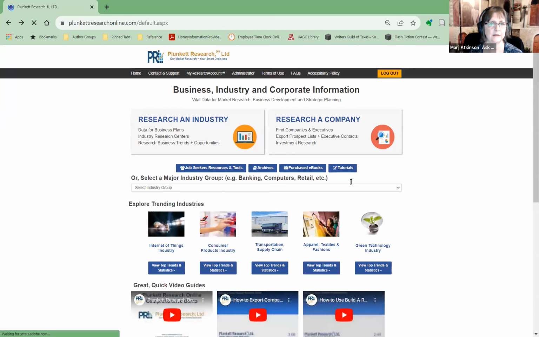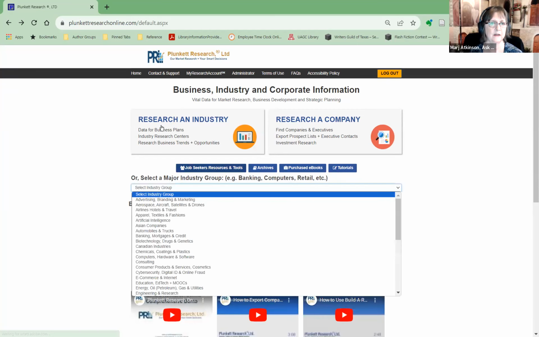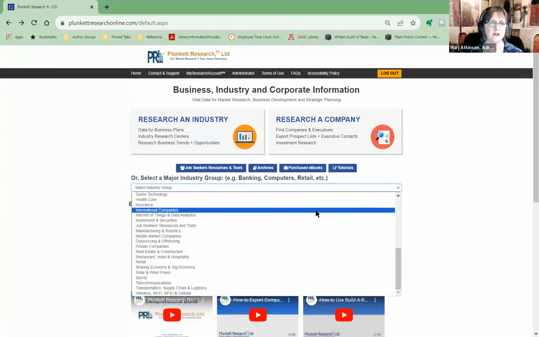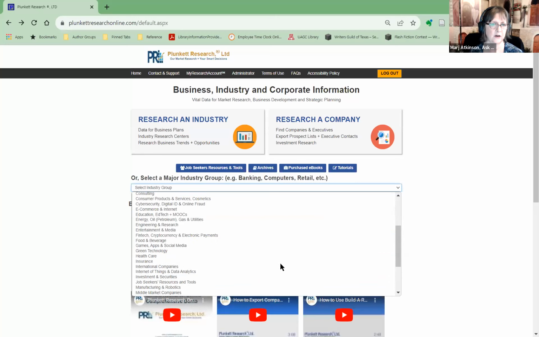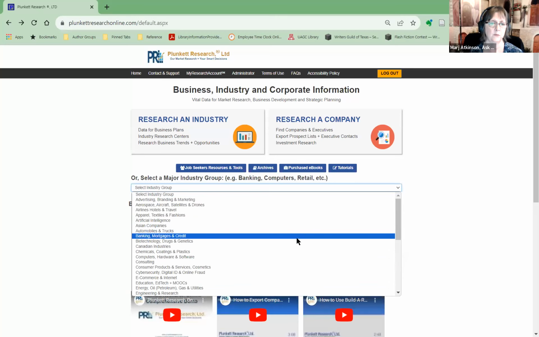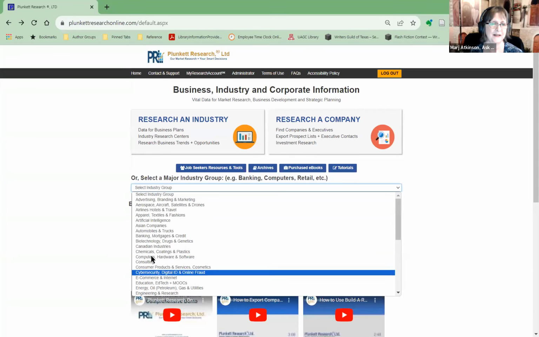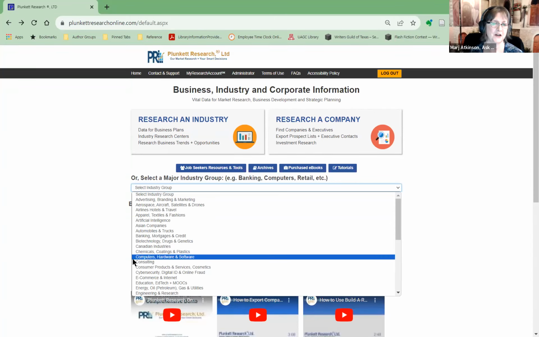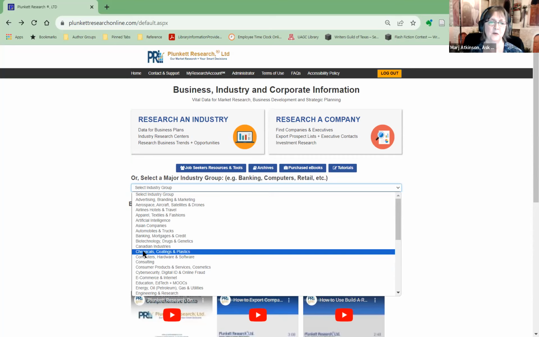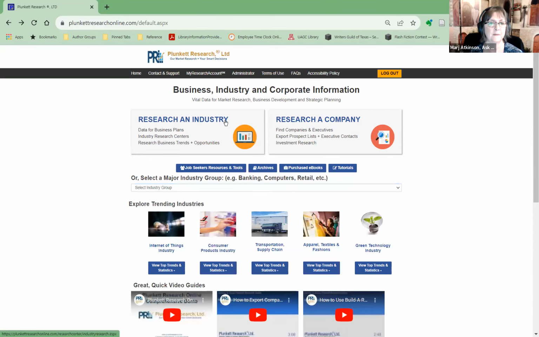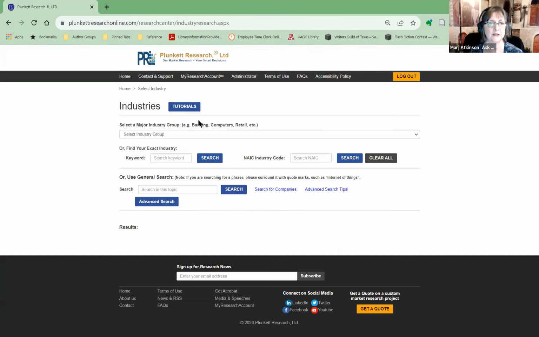Okay, so also I didn't point out this, but this is all also included under research and industry. And this is a drop-down of all of the industries that Plunkett covers. So it's a lot of the big, broad industries, and some of them are very broad. Chemicals and coatings and plastics we're going to talk about, and it includes everything from plastics to petrochemicals to gas and chemical. It's just a really vast industry. Okay, so let's click on this one.